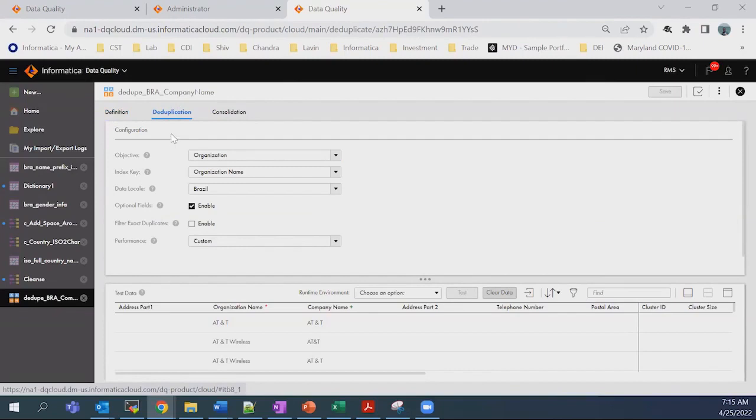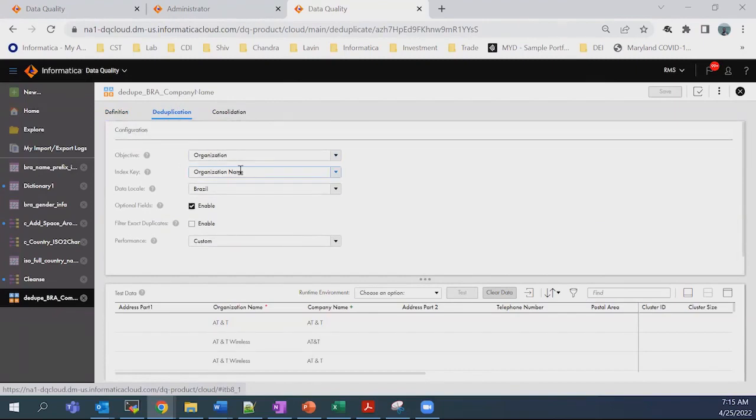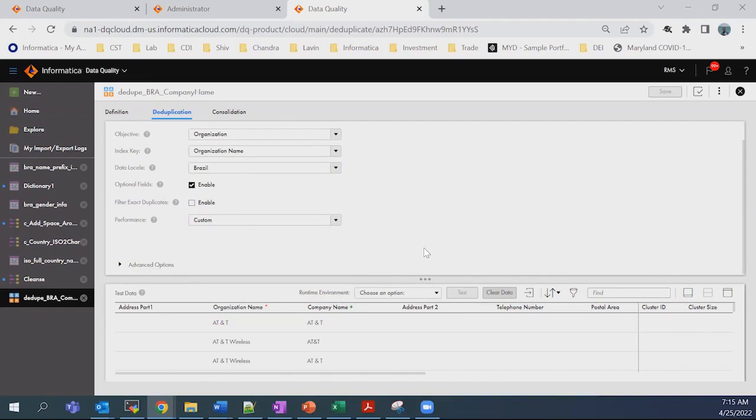Then go to the deduplication. In deduplication, you have the organization name and data locale. You can have many data locales that you want to have, which is language specific. And then the preference performance would be again custom or fast and less. So you can select that, and deduplicate is this, right?